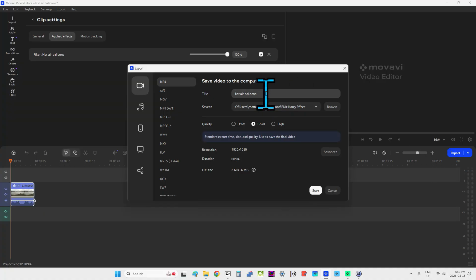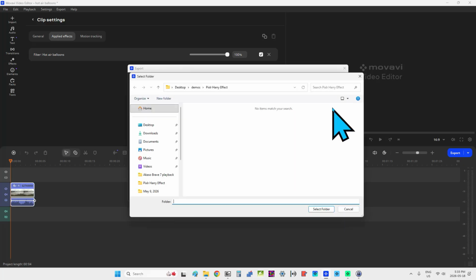And you can see the title is Hot Air Balloons. That's our project. That's what we titled our save project. So the title of the clip now, of this video now, is going to be Hot Air Balloons. And I'm saving to a folder, which I have to select now. Save to my folder, so I'm going to click Browse here on the right.